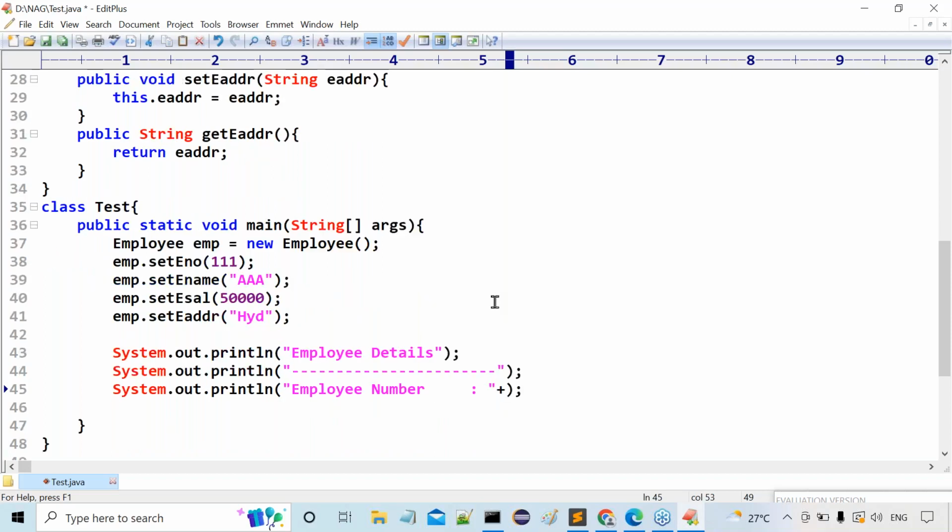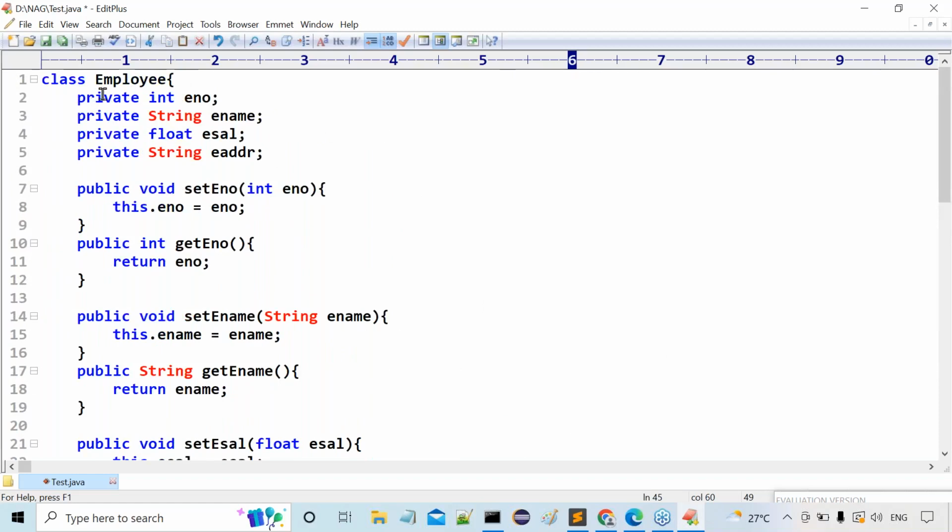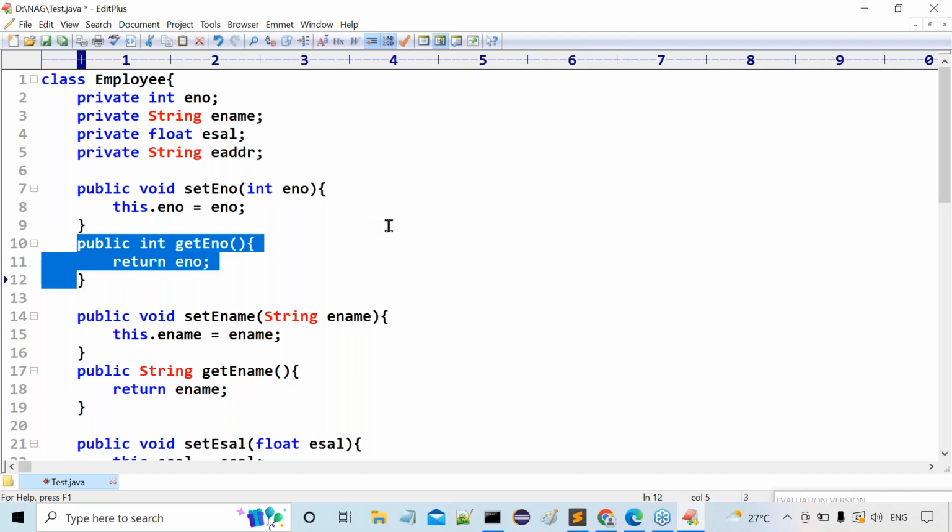So is it possible to use emp.eno directly? Is it possible to access emp.eno, possible or not? Not possible, as we declared it as private. But if you want to get the eno value, which method do we have to access? Is a get method available or not?